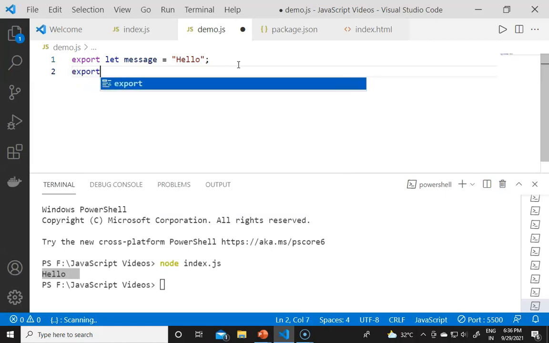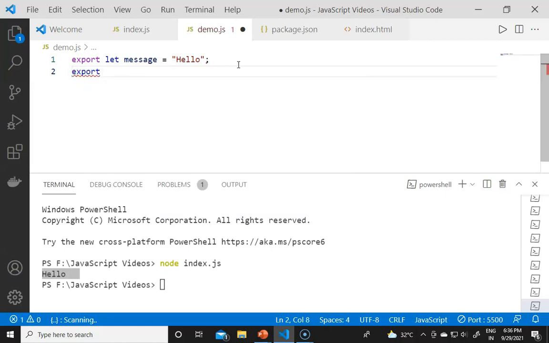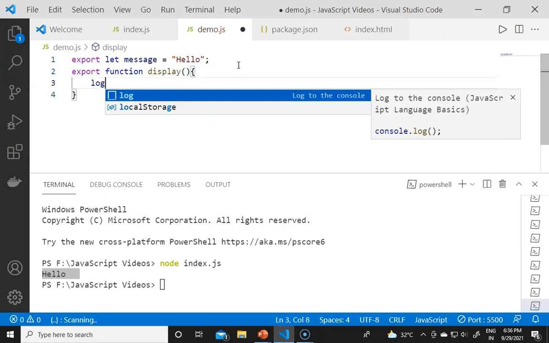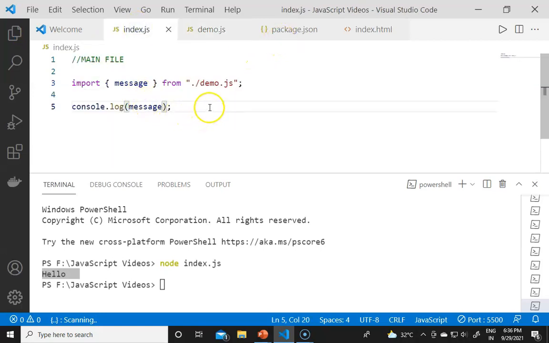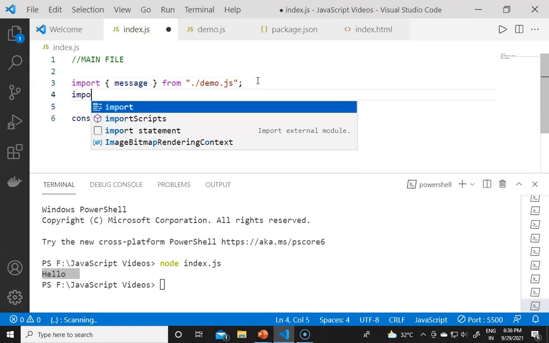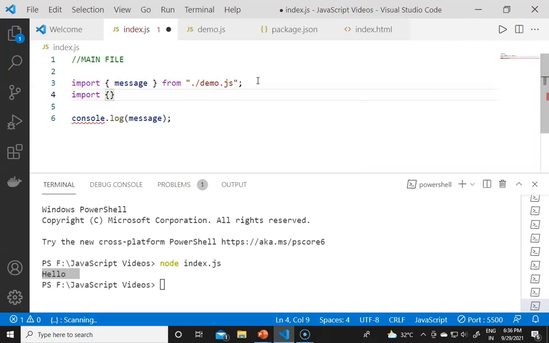So export, and if I need to export a function, then I need to export the function, and it is display, and then after this we have to console.log here, like function display called. So if I will now run this, then you will see, and if I will now go to the main.js file, like index.js file, and if I will now import this function from that, like import, the name will be the same, like the display from the slash and then demo.js.